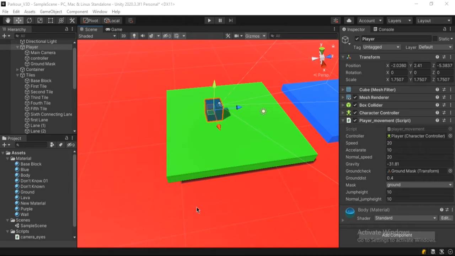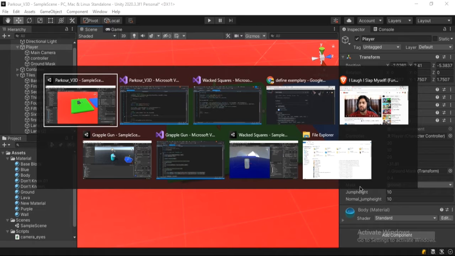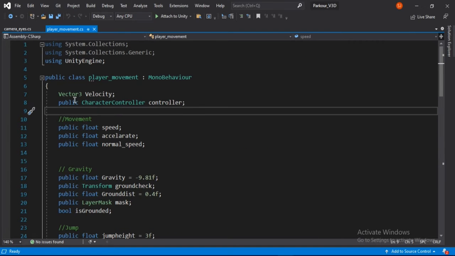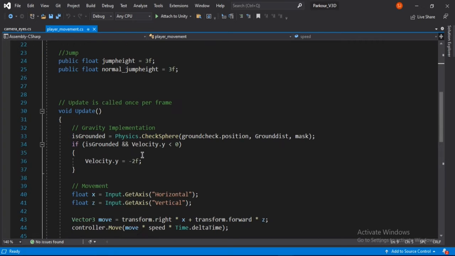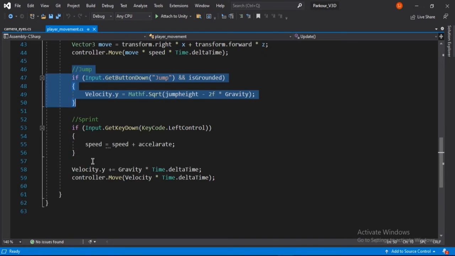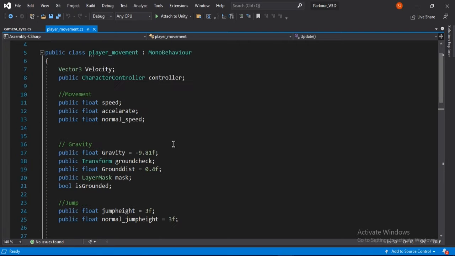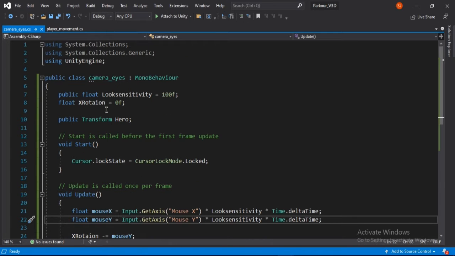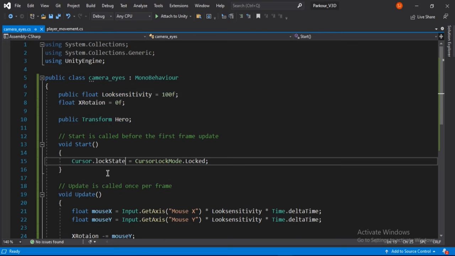In today's video I will be solving a very common issue which Unity users have, which is regarding gravity force. Many a times we follow some tutorial about movement and gravity and end up with a script like this. In this script you can very well see that I have declared some variables and gravity implementation is there, movement, jumping, sprinting and etc. things are there. And this is a looking script in which I have declared also some variables.